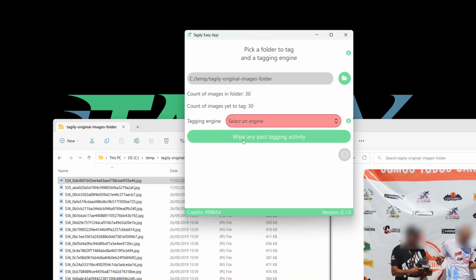Also, please notice that we pick here the running event just because we have running images. Please notice that we have on the bottom left the count of your credits that is always updated. So now we have a bit less than 1 million credits.